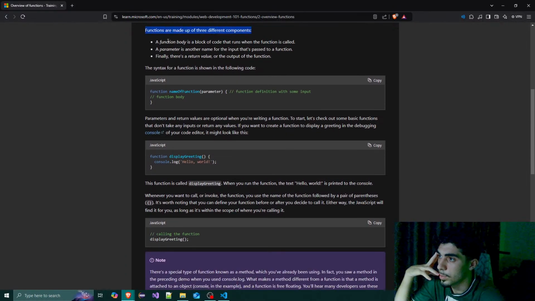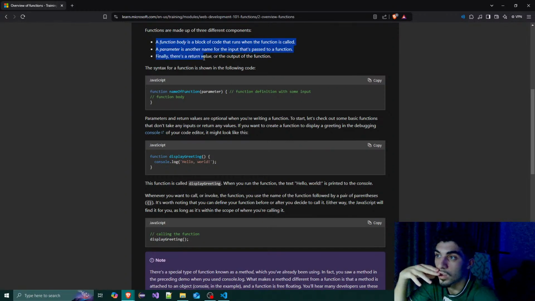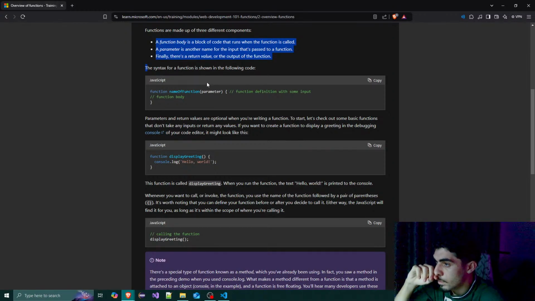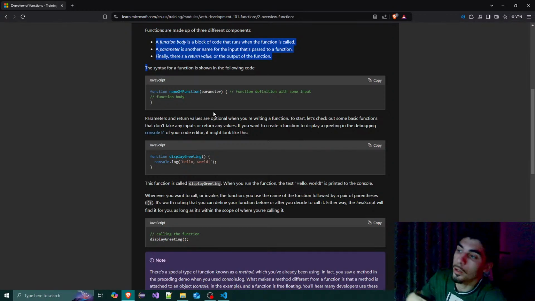Okay, functions are made up of three different components. A function body is a block of code that runs when the function is called. A parameter is another name for the input that's passed to a function. Finally, there's a return value, or the output of the function. The syntax for a function is shown in the following code. So you say function, parameter, body of the function. Parameters and return values are optional when you're writing a function.